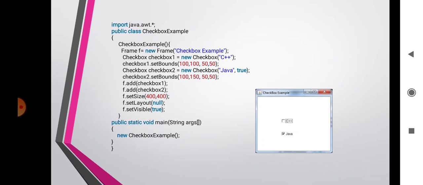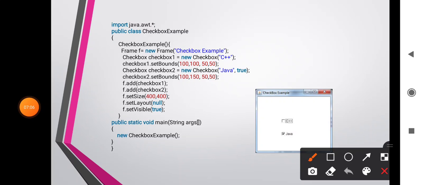Here is the example for checkbox. First import the package AWT, then class CheckboxExample, then here the empty constructor CheckboxExample. Then Frame f is equal to new Frame, and the name is Checkbox Example. Then the checkbox object checkbox1 is equal to new Checkbox, and here the name is C++. Then set the checkbox size. Then the second checkbox is Java, and here this is true.